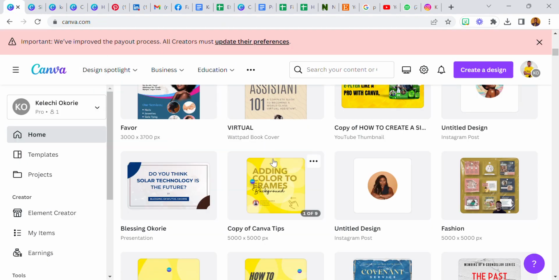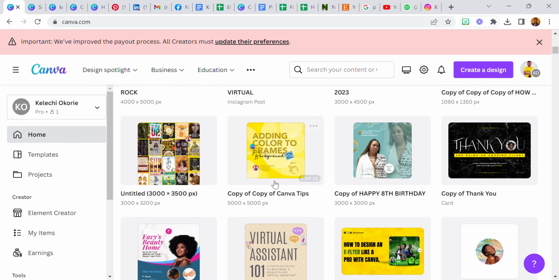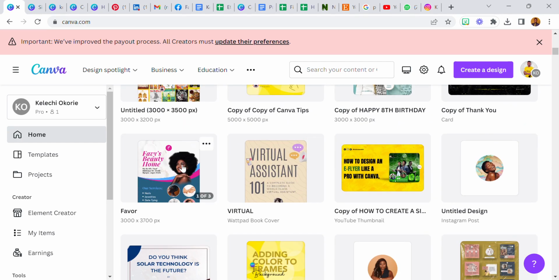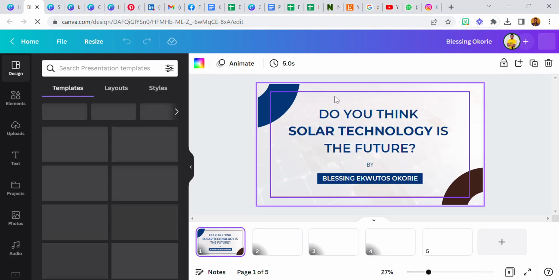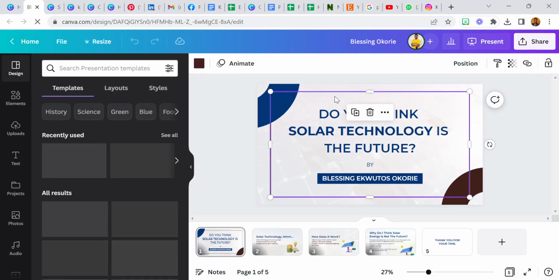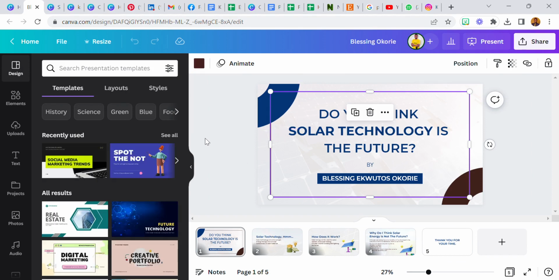What I did was I went over to my past designs where I have used that particular shape. Now it's not here, it's not here, it's not here, but it is here. Now this is it. This is the shape I'm talking about. You can adjust it, you can increase it, you can change the color. This shape is super helpful to me.